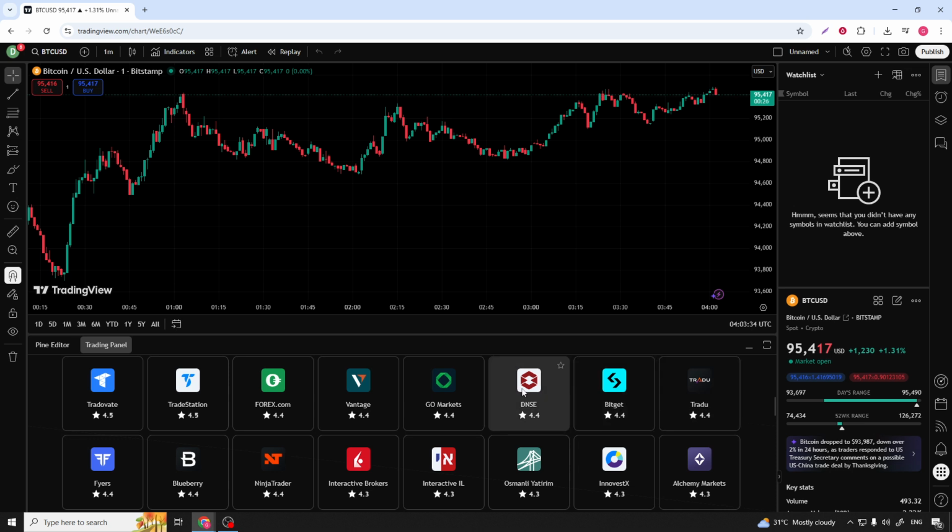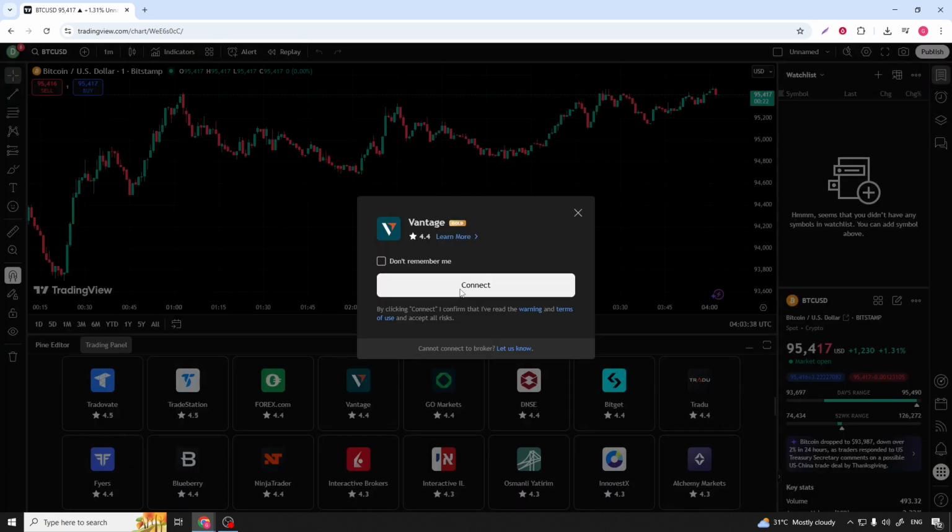Once you have located Vantage, it's time for the final step, connecting to it. Clicking on Vantage will prompt you to establish a connection. If this is your first time connecting, you might be prompted to enter your Vantage account credentials to authenticate and authorize the connection. Ensure you have your details handy to seamlessly complete this step.